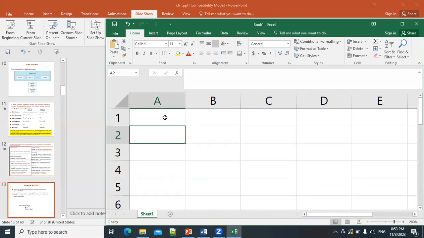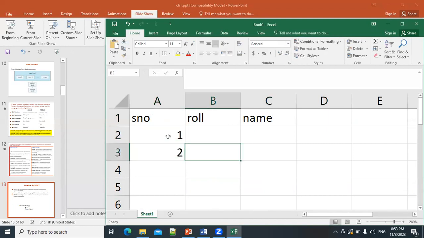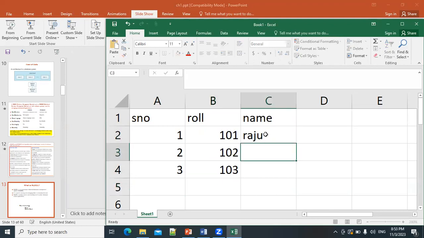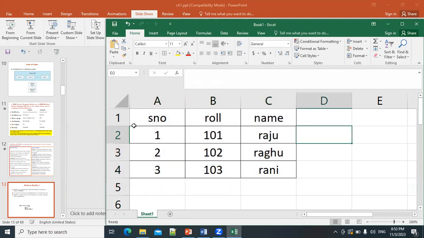Here, I'm going with serial number, then roll number, and then name, like this. If you take 1, 2, 3 for serial number, and 101, 102, and 103 for roll number, then names Raju, Raghu, Rani. I'm just taking some rough data. This is what I am telling you is a table. Basically, this is the table.